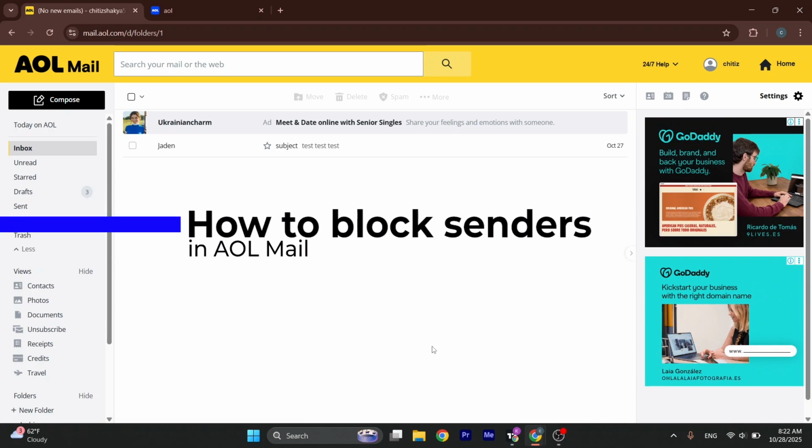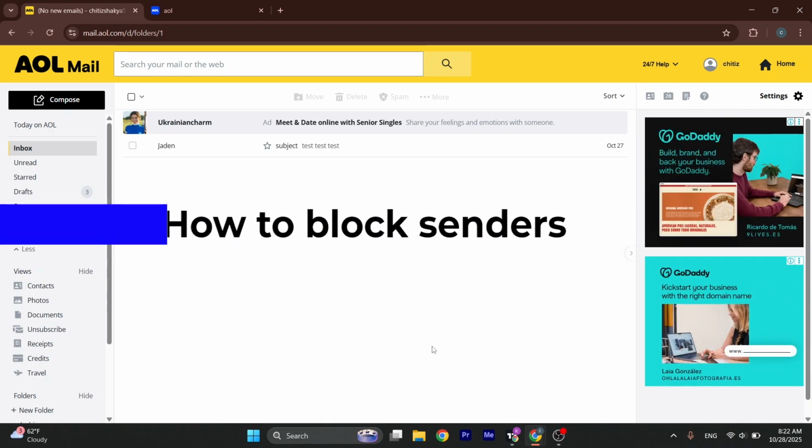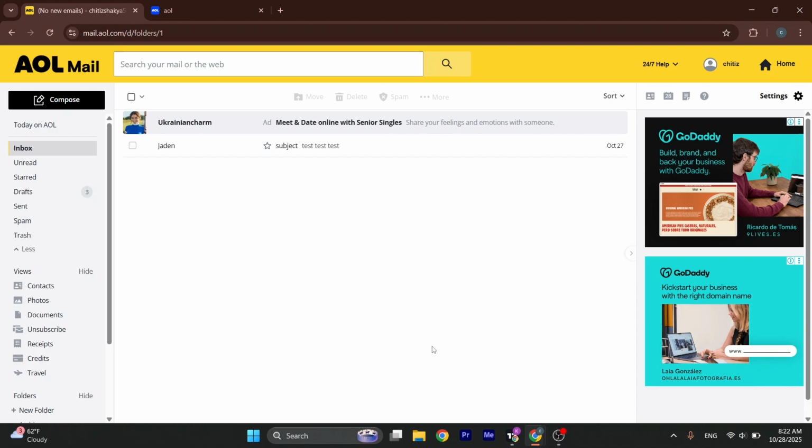How to block senders in AOL Mail. If you've been constantly receiving emails from a particular sender and you want to completely block them, let me show you how it is done.